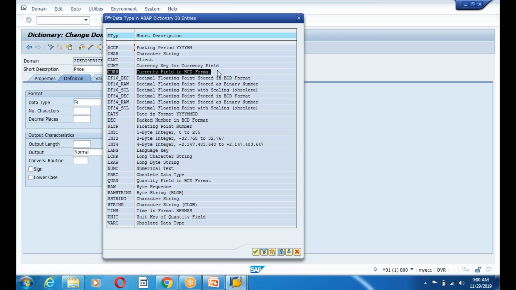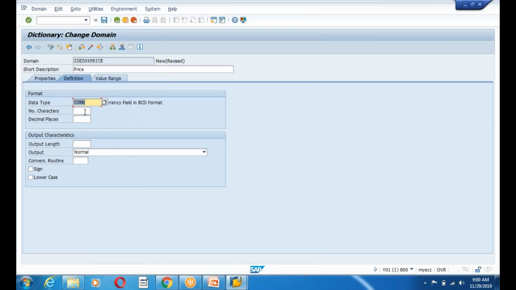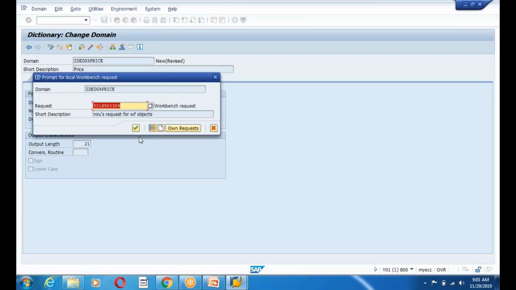See, guys, it's a currency field. So what exactly is this field? This field is a currency, and we also have a currency key as well. Currency means it's an amount field, I can say. Maybe the number of characters is 16 and decimal places are 2, guys. So see, I have taken a currency field in the database table, and save, and one request.